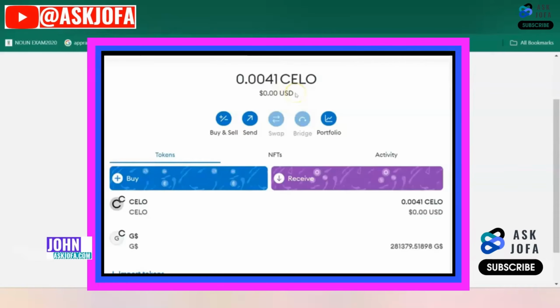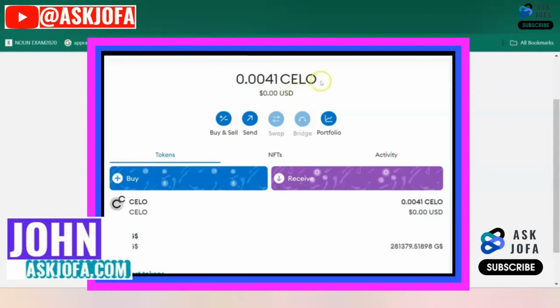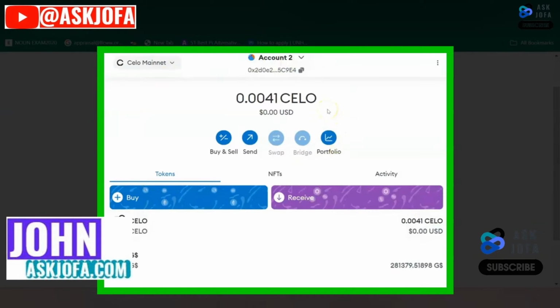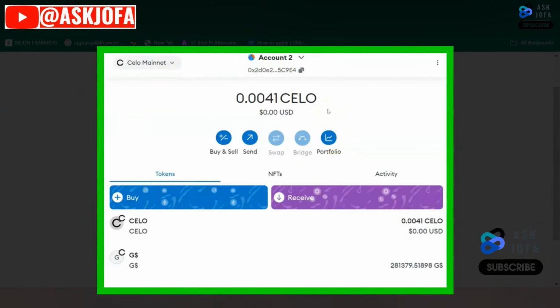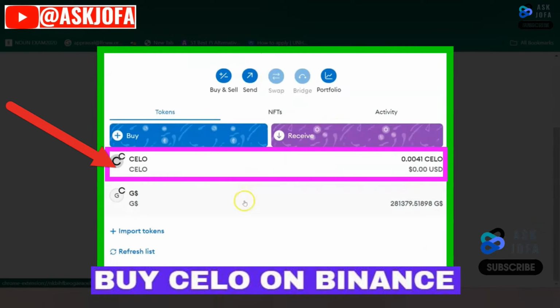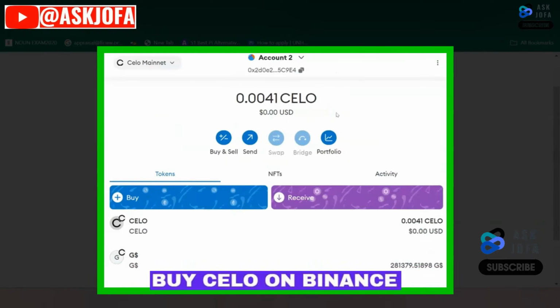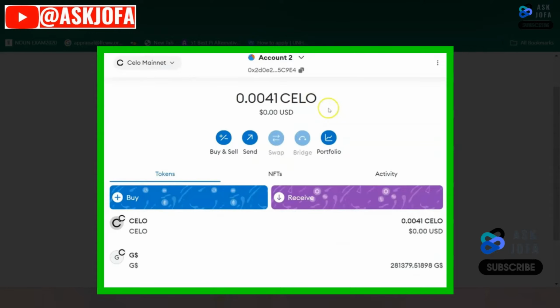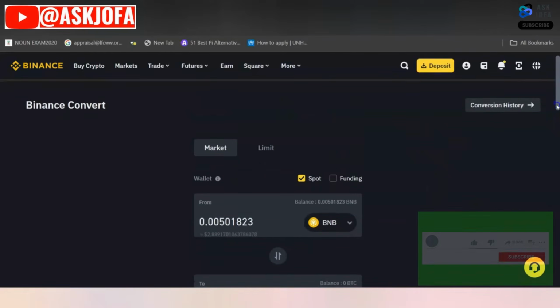This is how to buy CELO from Binance to MetaMask. We're buying CELO because CELO is the native token for the CELO network. We need to add CELO when I'm swapping from GoodDollar to CELO because of the fee when you are using any wallet. To fund your CELO through Binance, this is where you buy crypto.